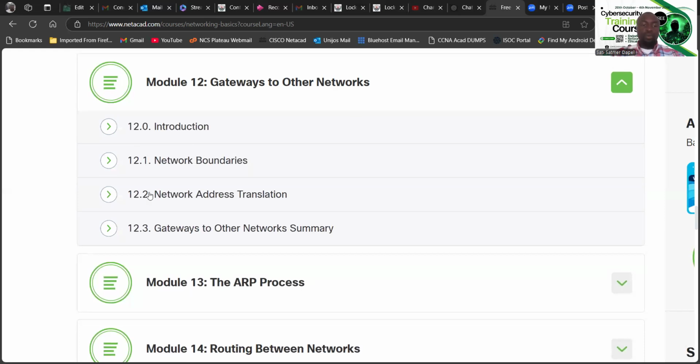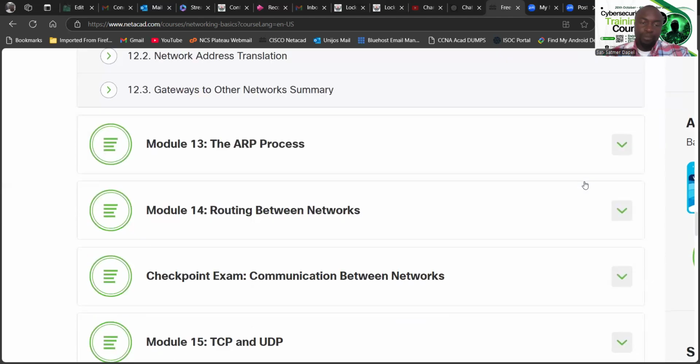After which we'll be looking at network address translation. Okay, that is NAT. So if in your organization you want to know how the internet works, especially when your service provider drops your internet, how then do you work? We will find that out.